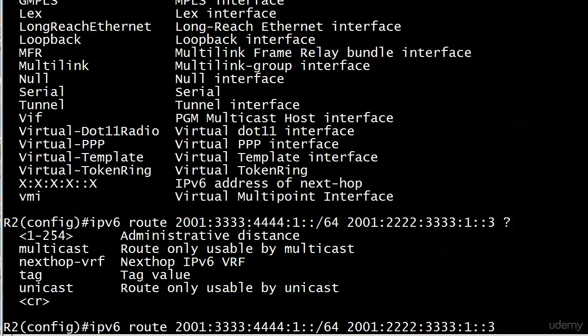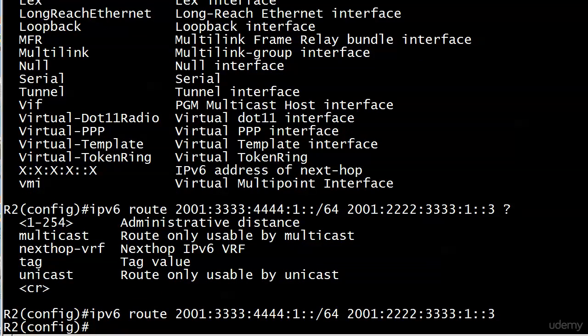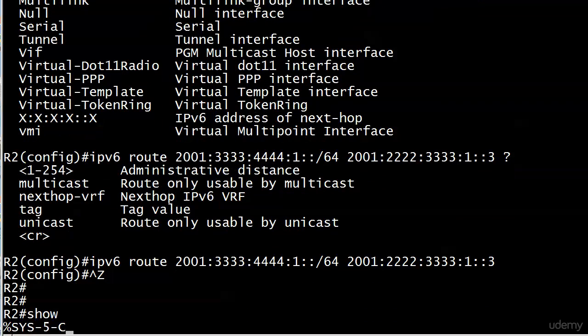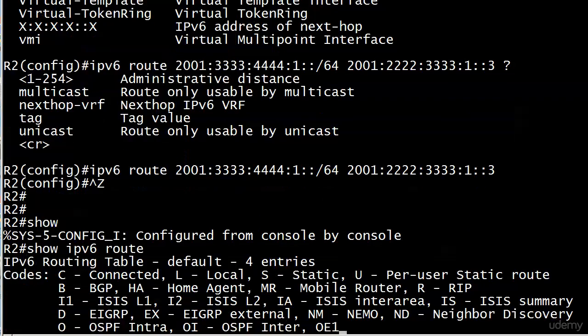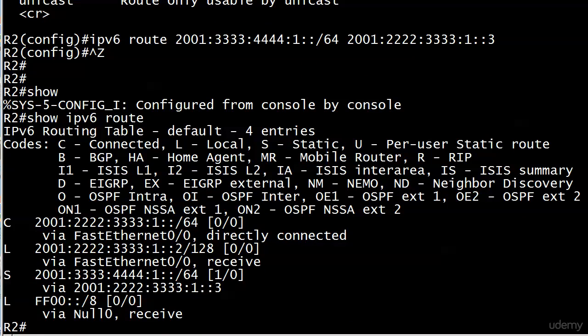And we're almost there. Actually, for this one, we are there. And this, again, is a recursive static route. Let's go ahead and just enter that one. And we'll run show IPv6 route. And we have our first static route.